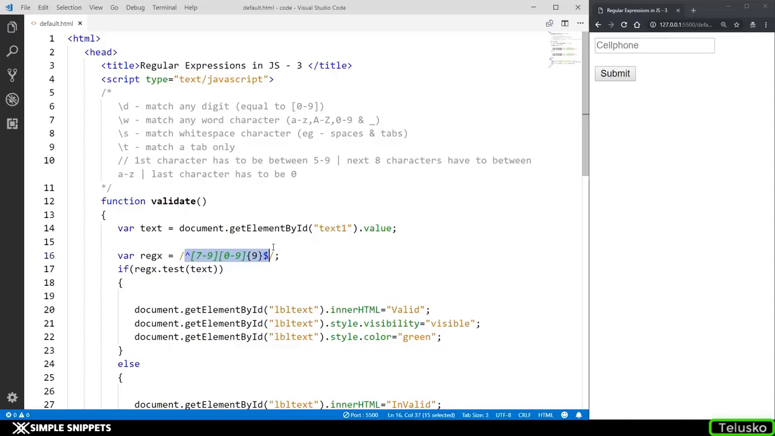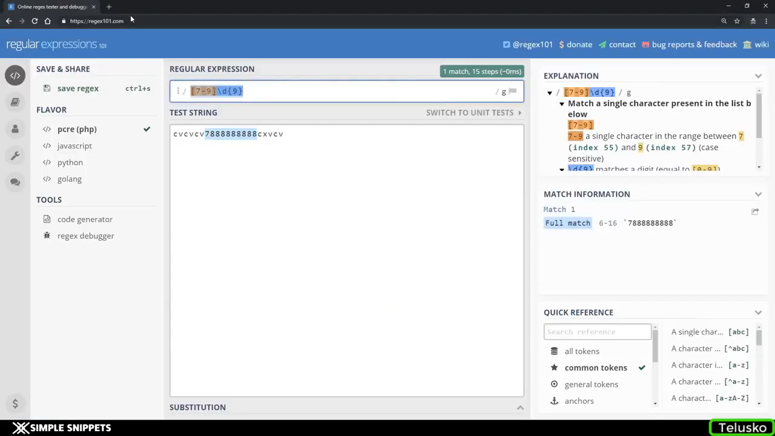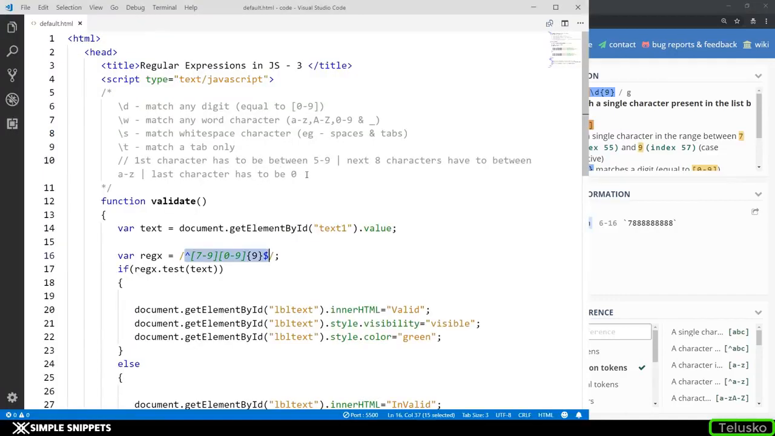You can also check that on the website regex101.com, so obviously you'll get to know whether it is correct or not. But let me know in the comments if you are able to solve this regular expression example.